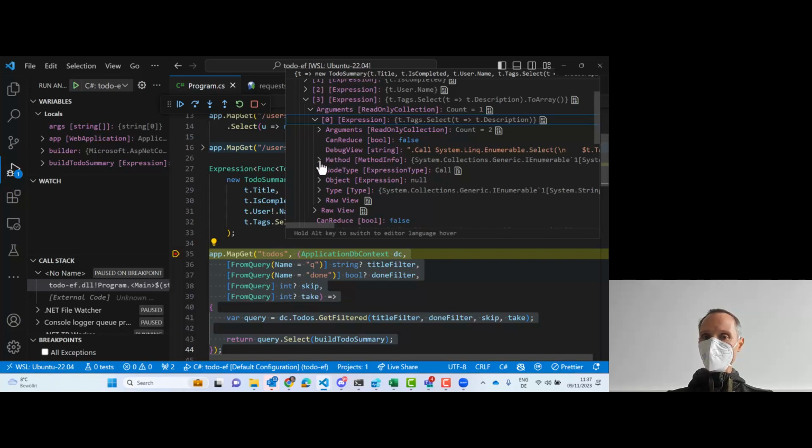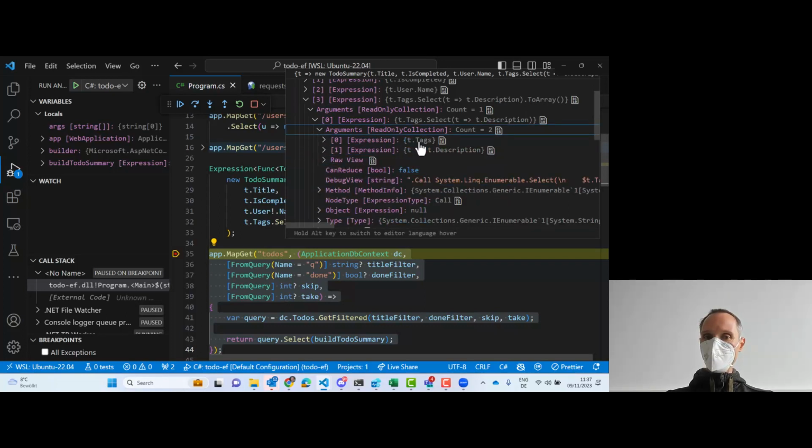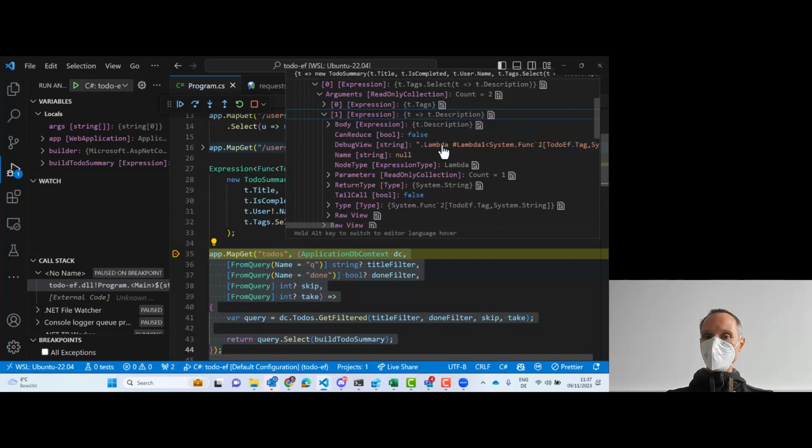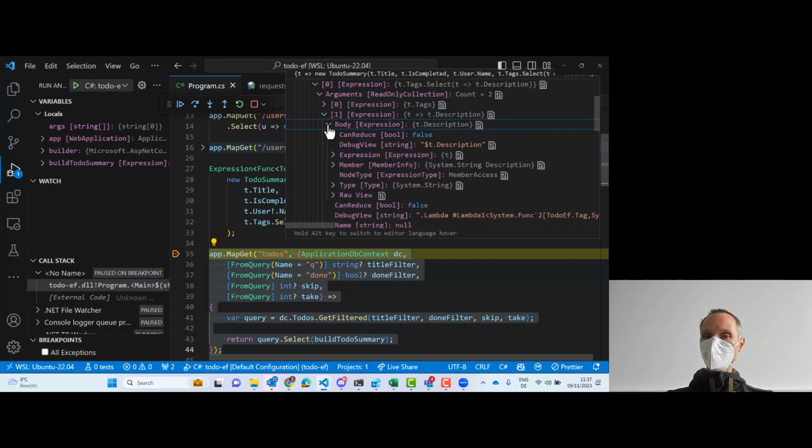Let's take a look at the method. Here it is. Here you see, this is a LINQ method, this is the select method. What arguments do we have? First, the tags. Second, the lambda function. Let's take a look at the lambda function. This is a lambda function. We can take a look at the body. The body contains a member access. Which member? The description member.